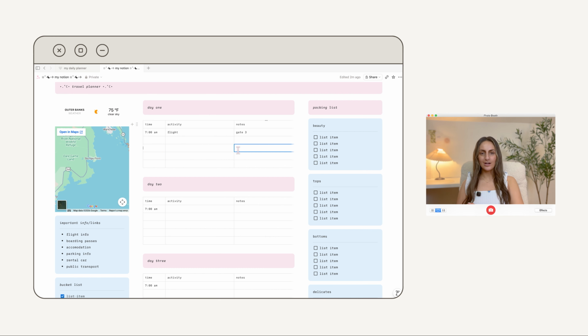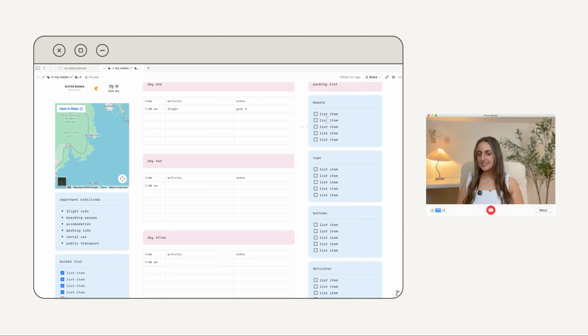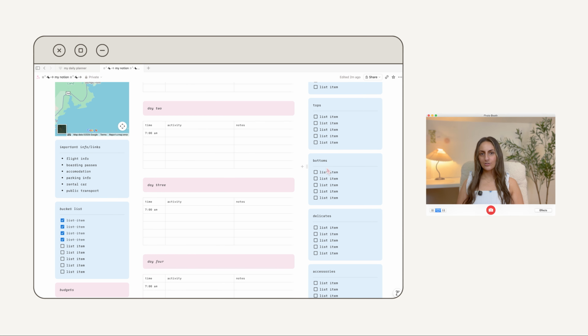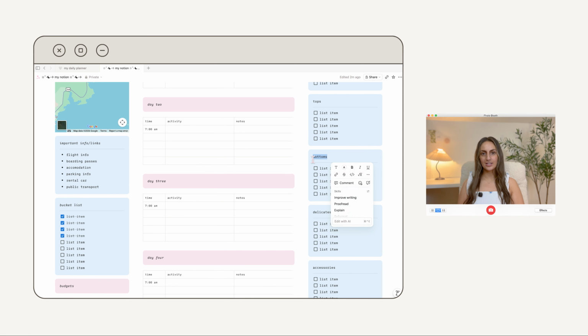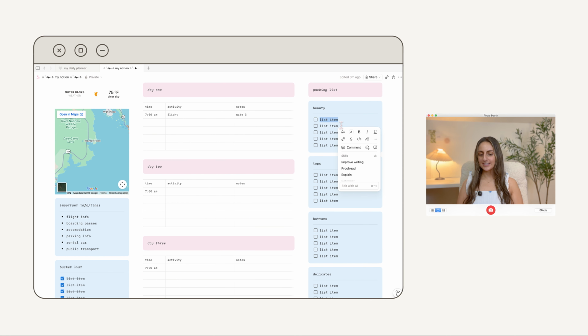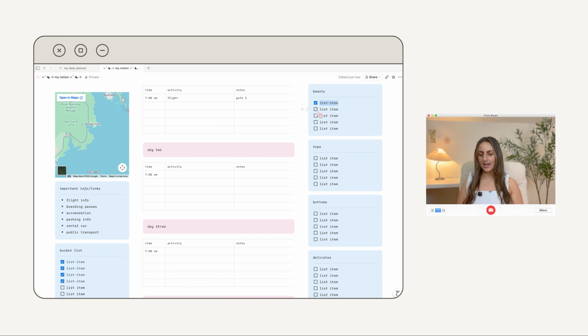And then the last part of the travel planner is going to be the packing list right here on the right. So each of these little boxes here is a category, and I have some kind of default categories for you just to get you started, but of course you can input your own custom categories if you want. So you're just going to add in everything that you want to pack in this packing list here and then check things off as you pack them.